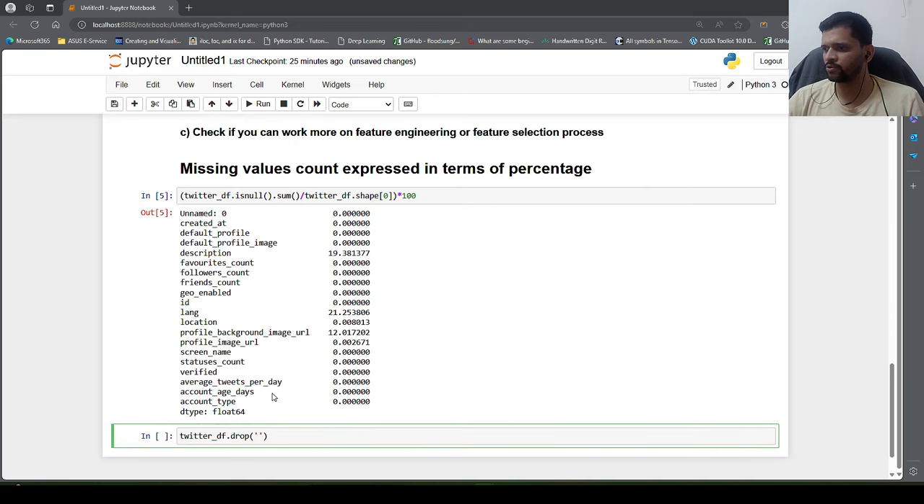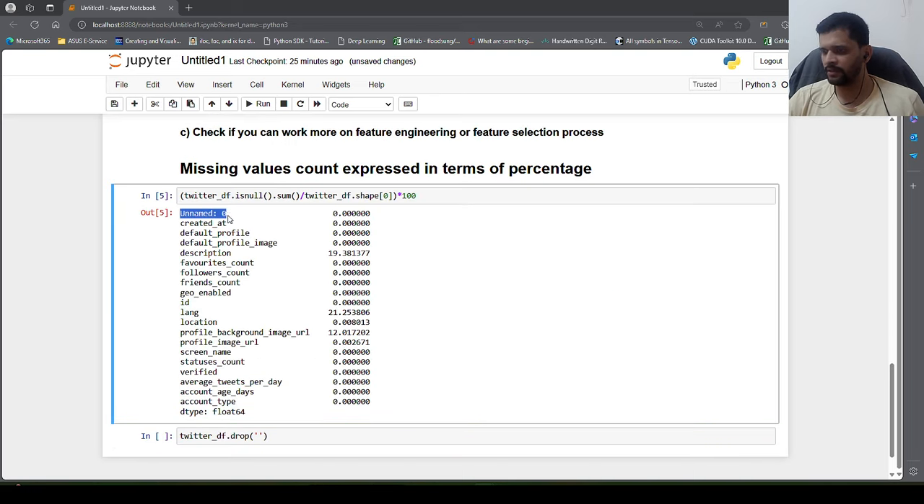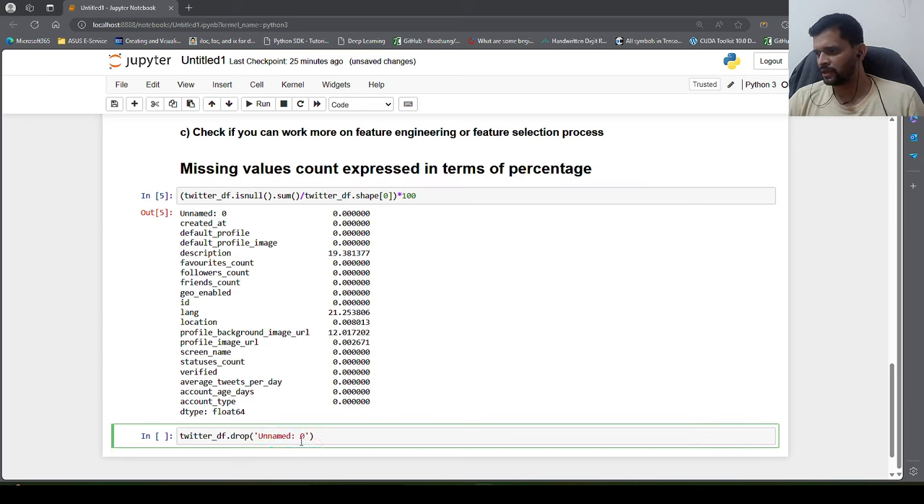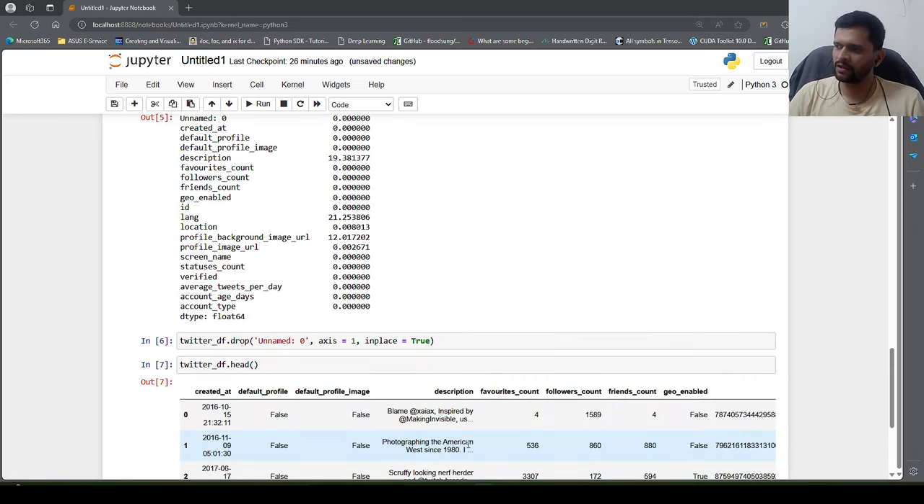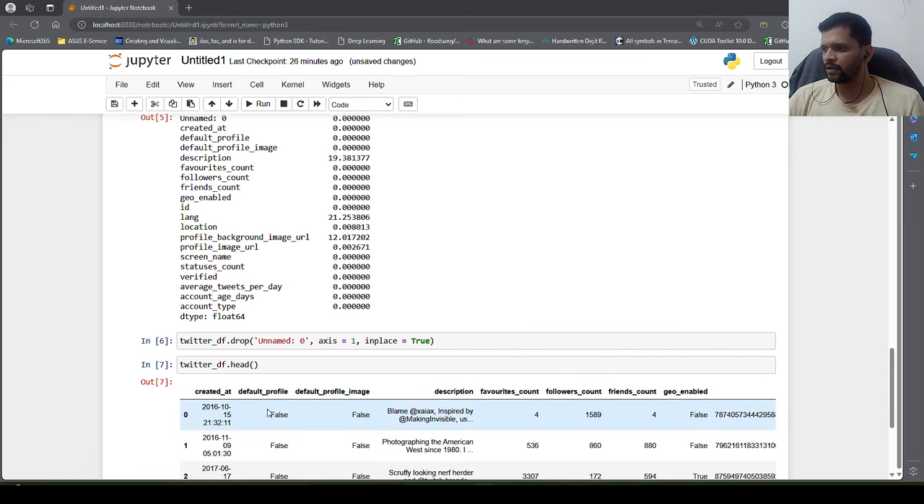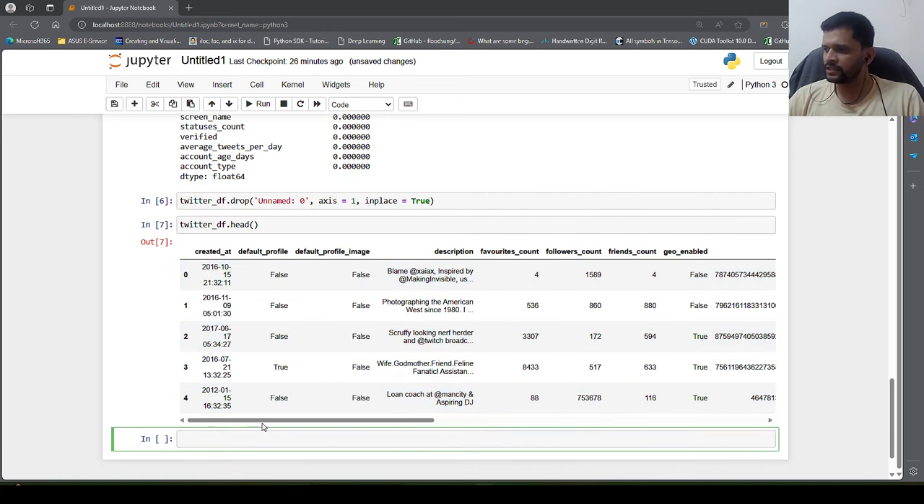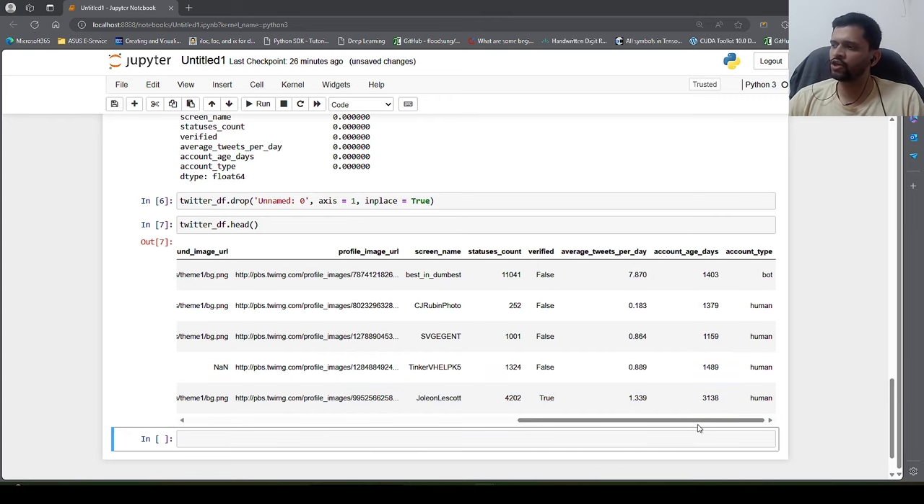I'll give that column name here, unnamed 0, and I have to drop the column, so axis will be equal to 1, and I want it to be in place. What is inplace equal to true? It will affect the original data frame that we have. If I execute it and then check my Twitter DF dot head, I will not have that particular column unnamed 0 anymore.